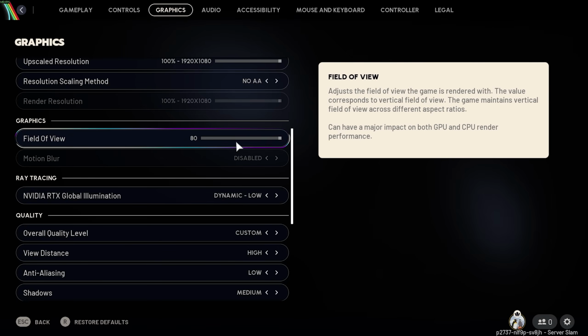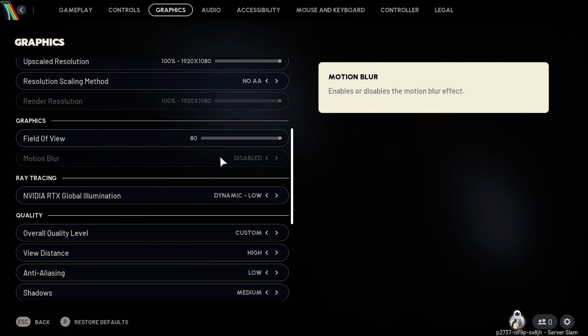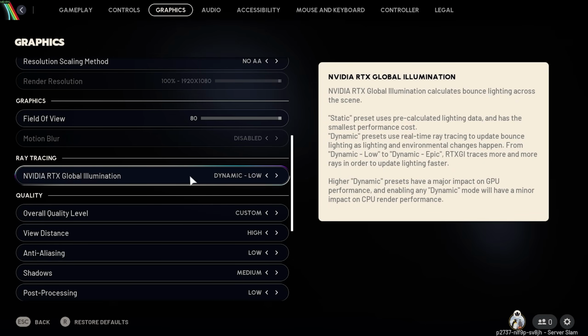Now my field of view is set to the highest possible, motion blur completely disabled, and my Nvidia RTX global illumination is set to low, because as of right now, how I understood it, it also does render actual player shadows. So if you keep it on static, you're not gonna get that advantage that you see if players are moving around corners. I'm gonna keep it on low though, because I don't really care about it too much, but if it is useful, it's still gonna work on low.